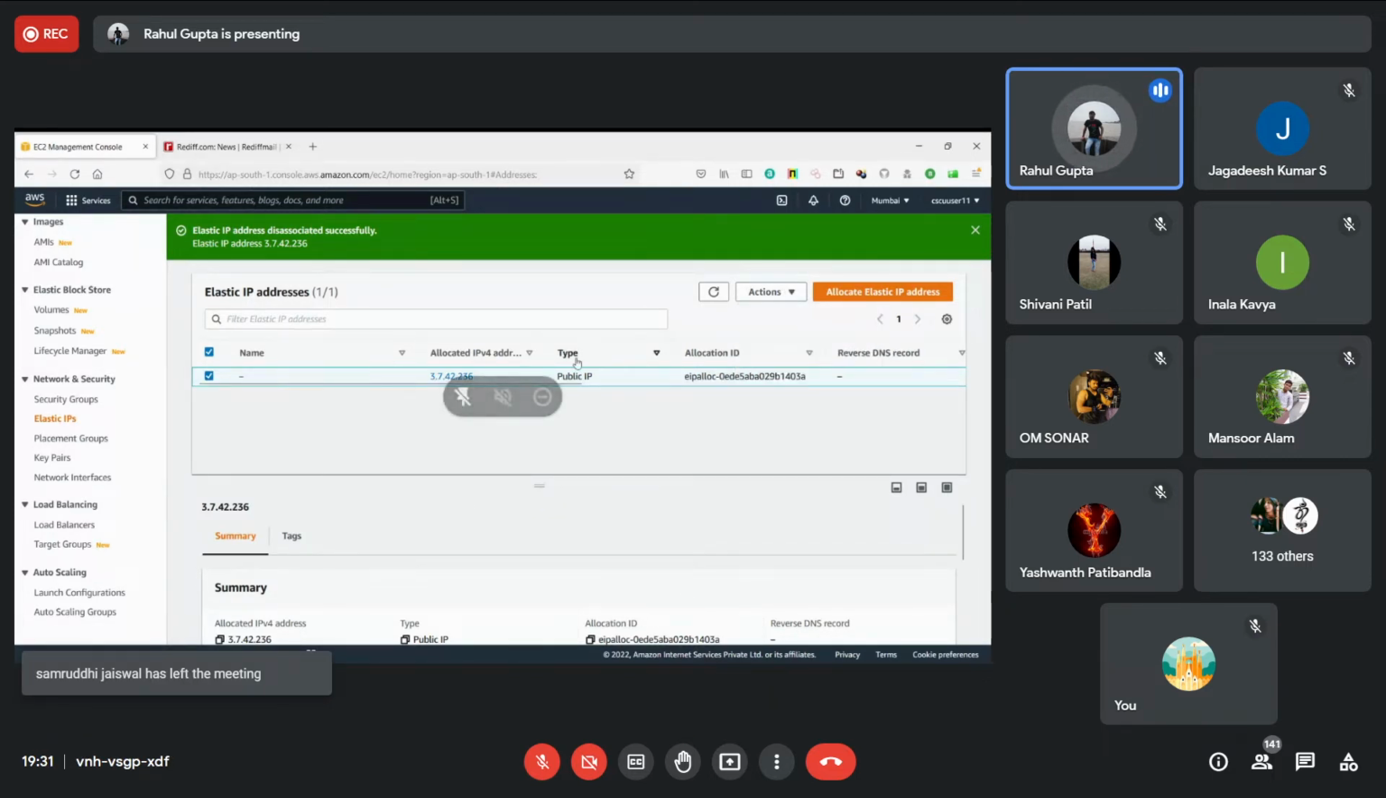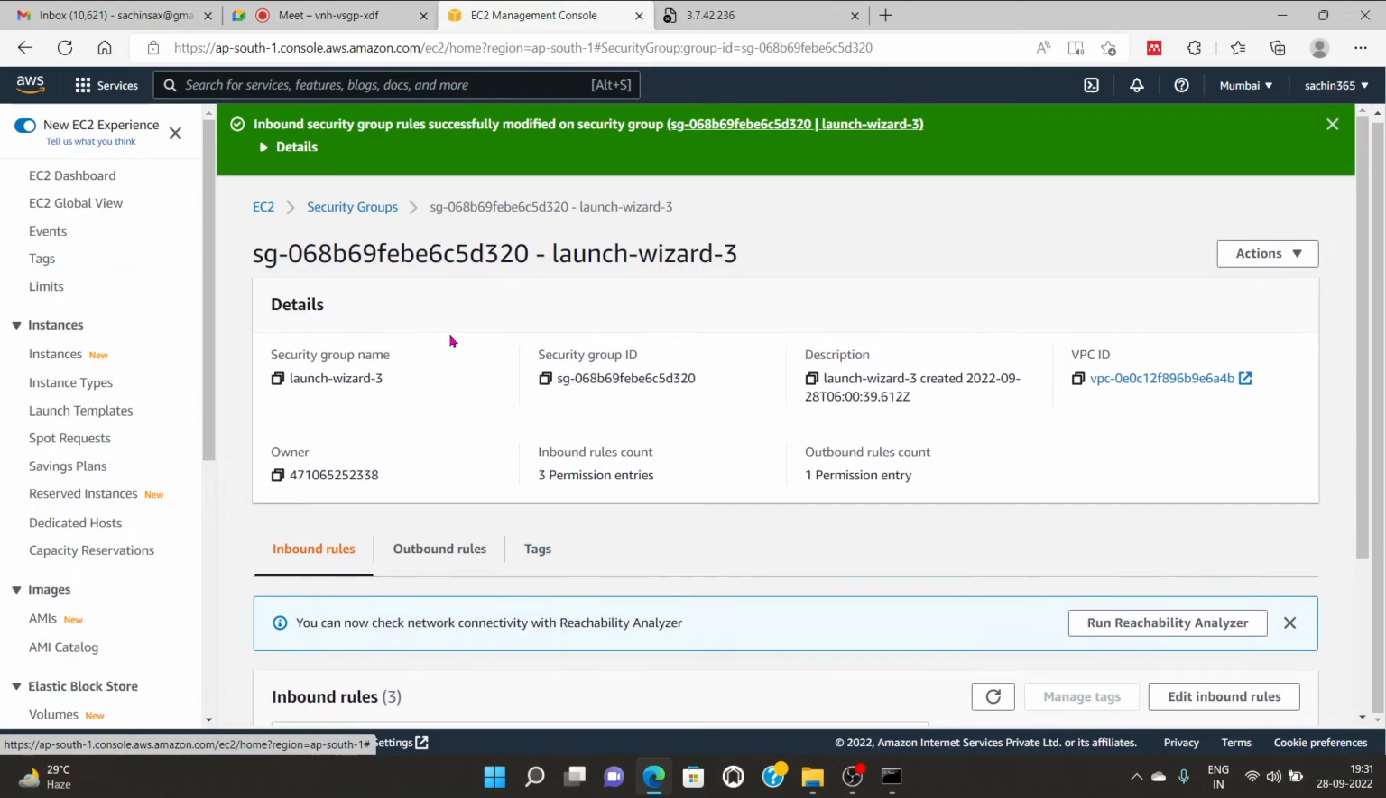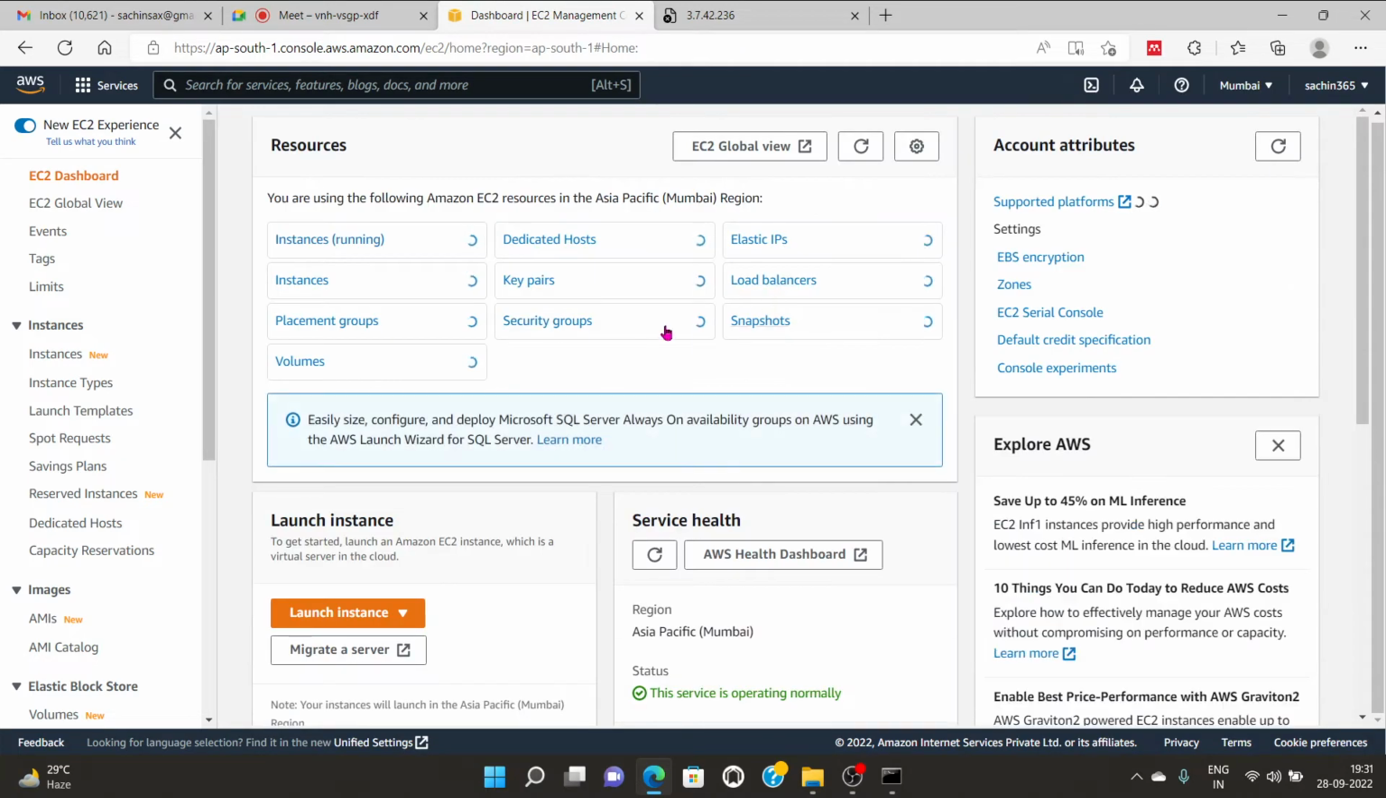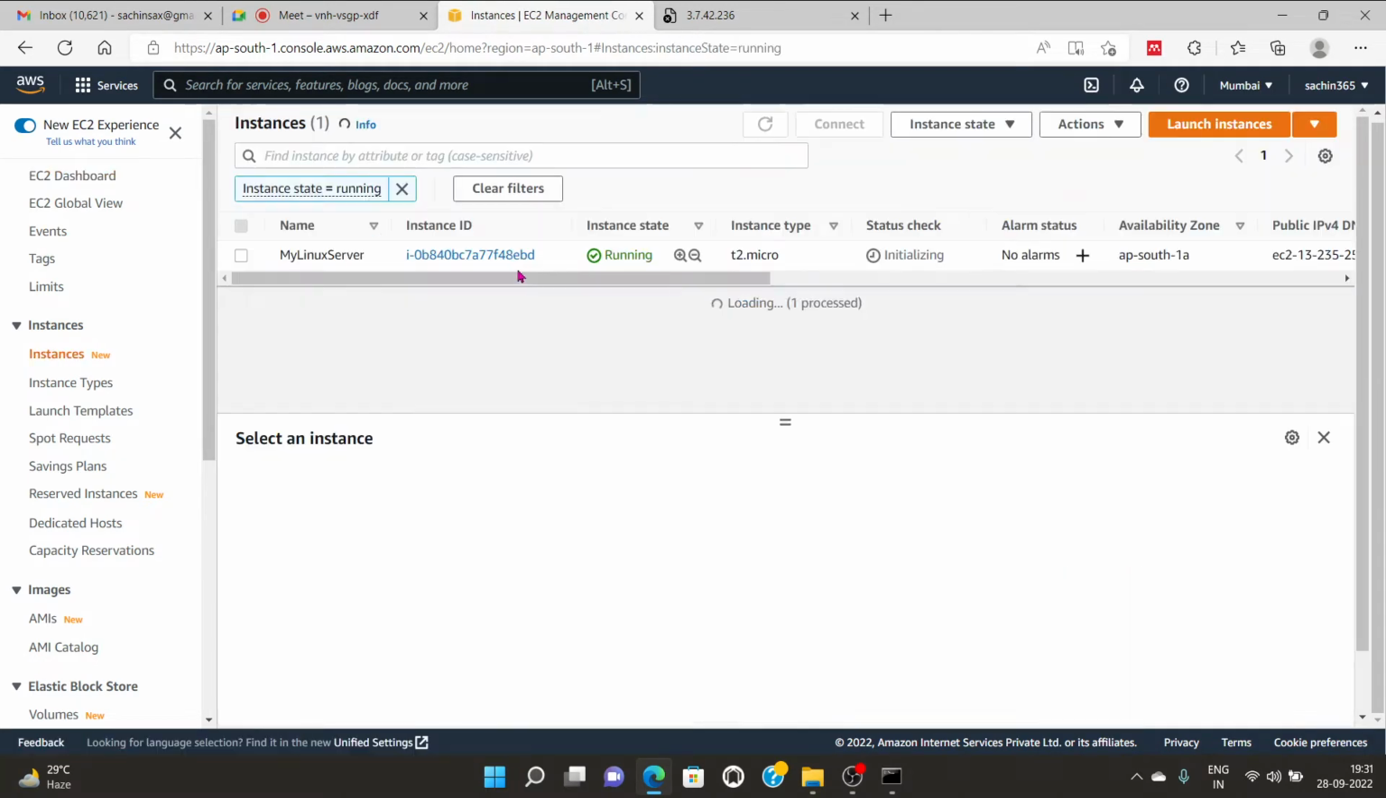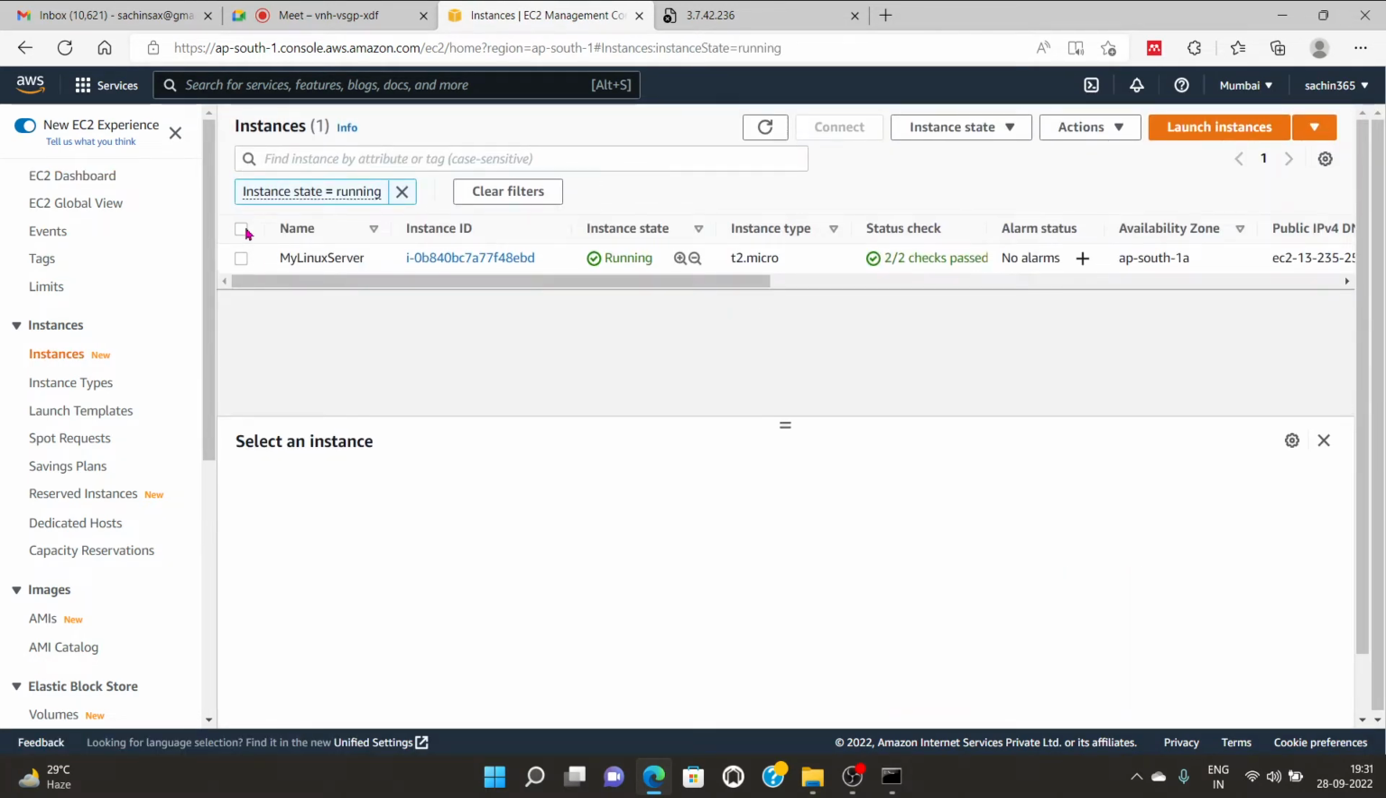Or if I have to remove it because it's freely available now and I do not want to allocate it to anyone, I click on it and we have the option of release. It's not been disassociated.